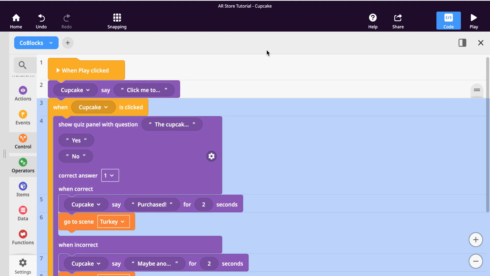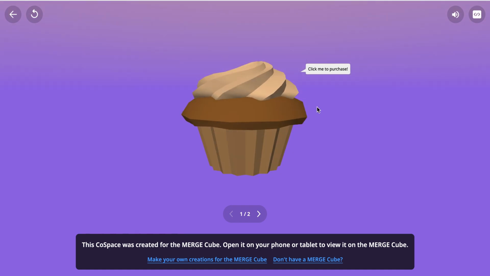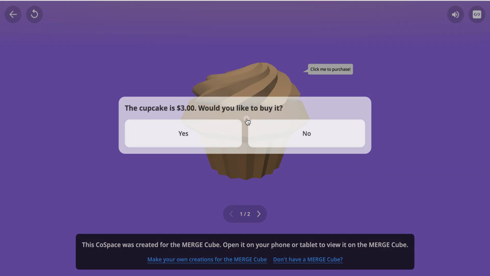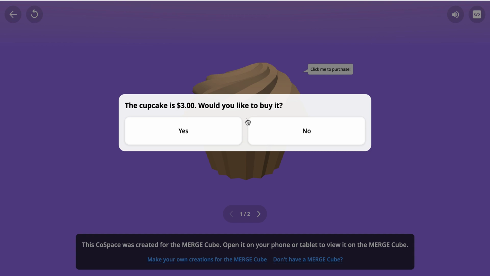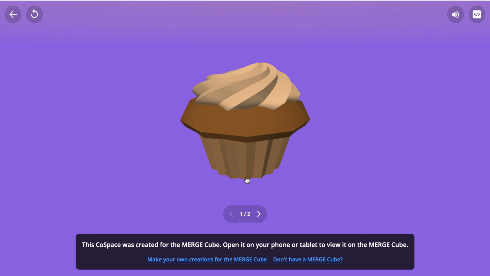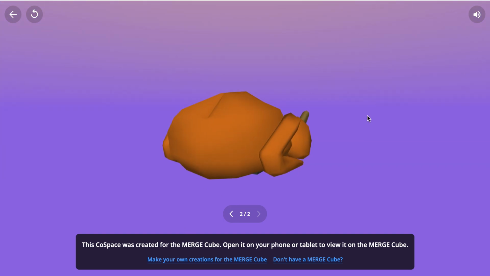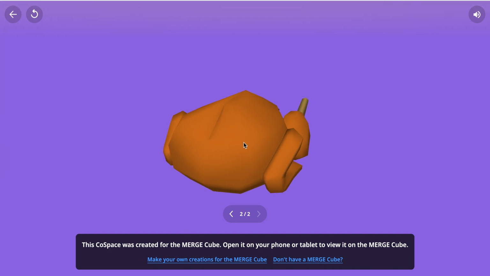Let's go ahead and see how this code works. So notice the cupcake is saying, click me to purchase. When I look around, nothing happens. When I click on the cupcake, my question pops up. I have my 2 choices, my yes choice and my no choice. Sure, let's go ahead and buy a cupcake today. We'll click yes. Confirms my answer and gives me this arrow. When I click on the arrow, purchased appears for 2 seconds, and now the scene changes to the turkey. Notice on this turkey scene, nothing happens when I click the turkey.